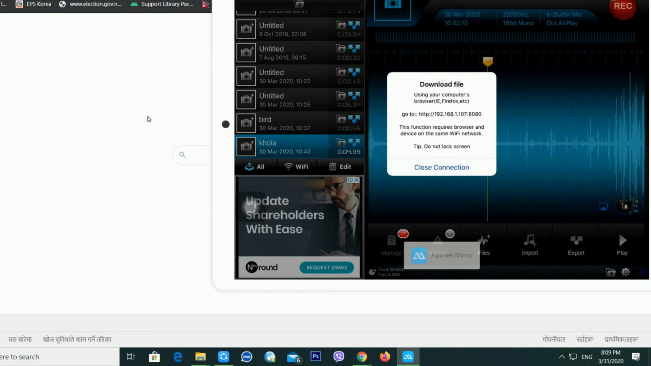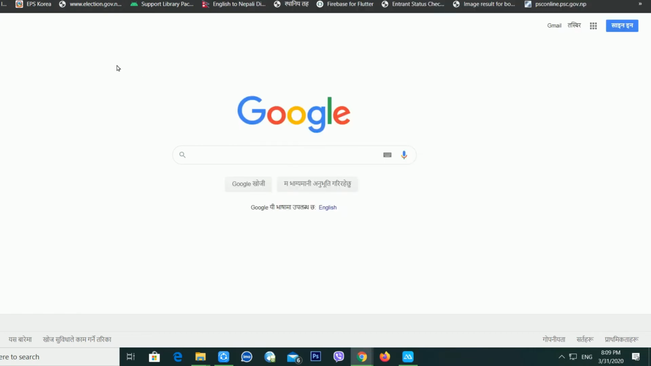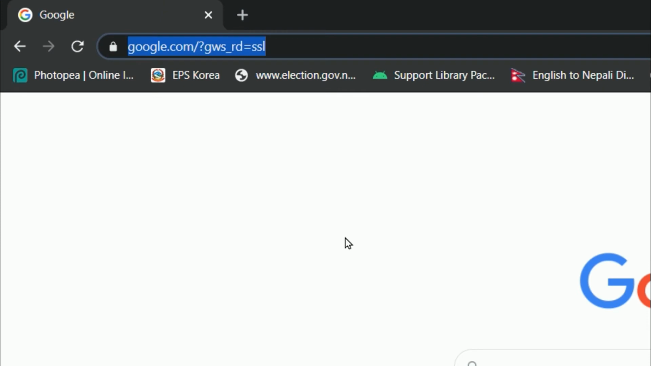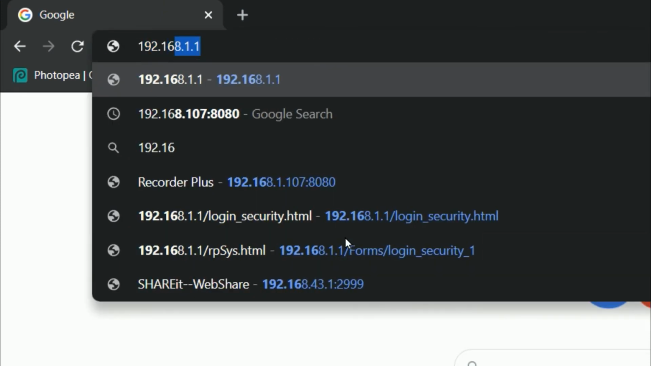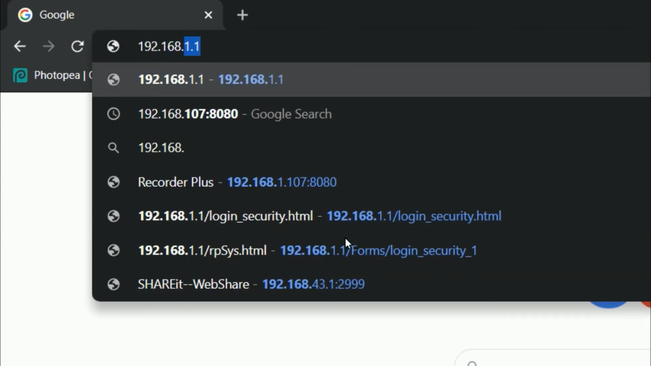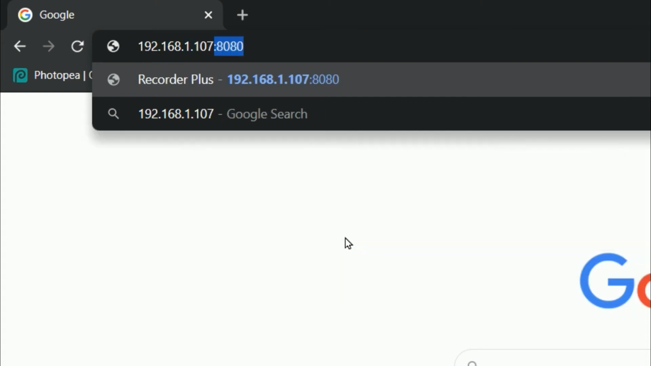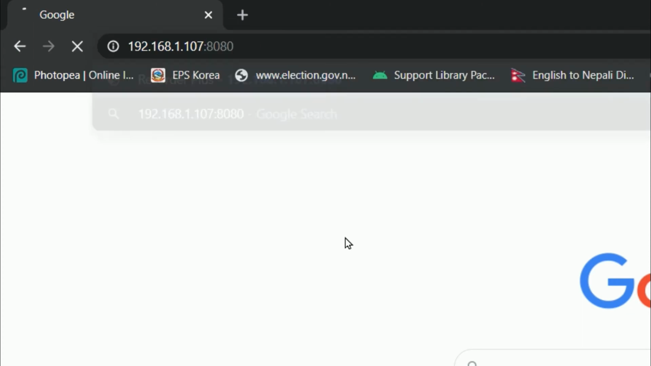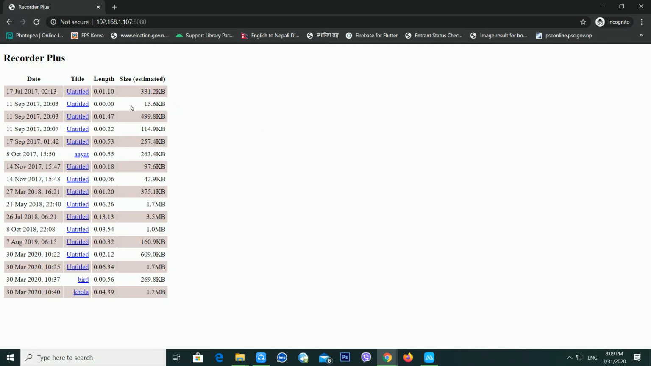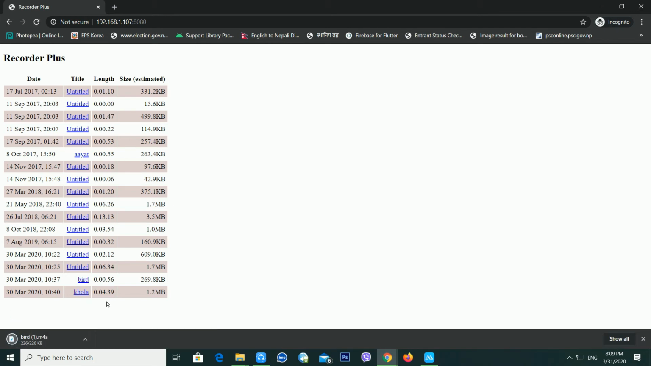So I'm going to open my Google Chrome, and I'm using this one. Just wait for a moment, it will take a little bit of time. Now you can see it's giving me the whole list. If I want to download this one, I click here, and now you can see it's downloading.